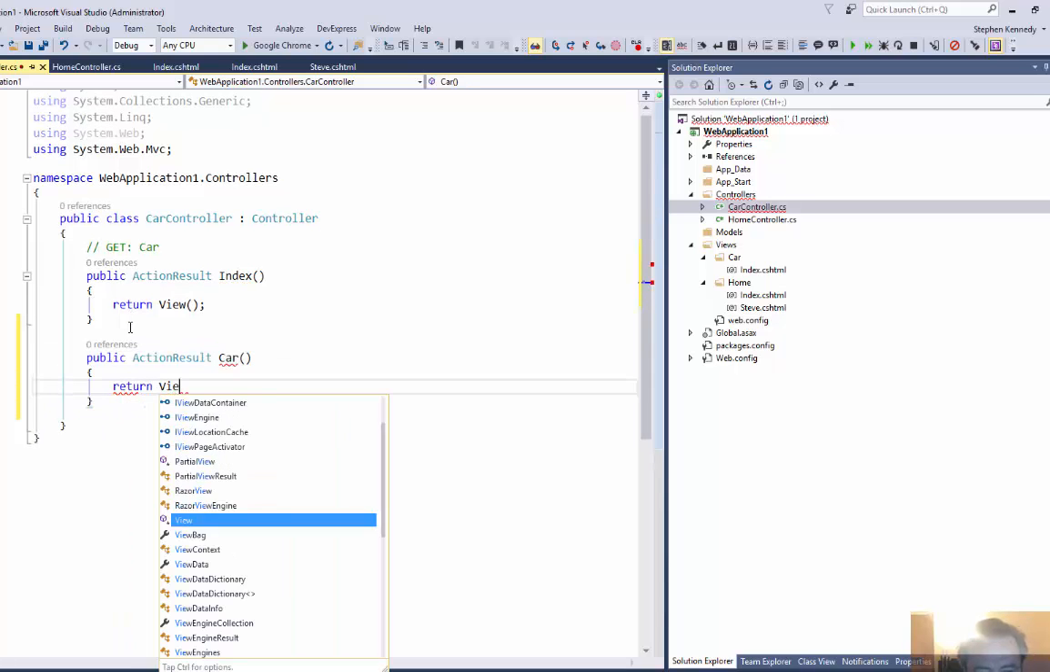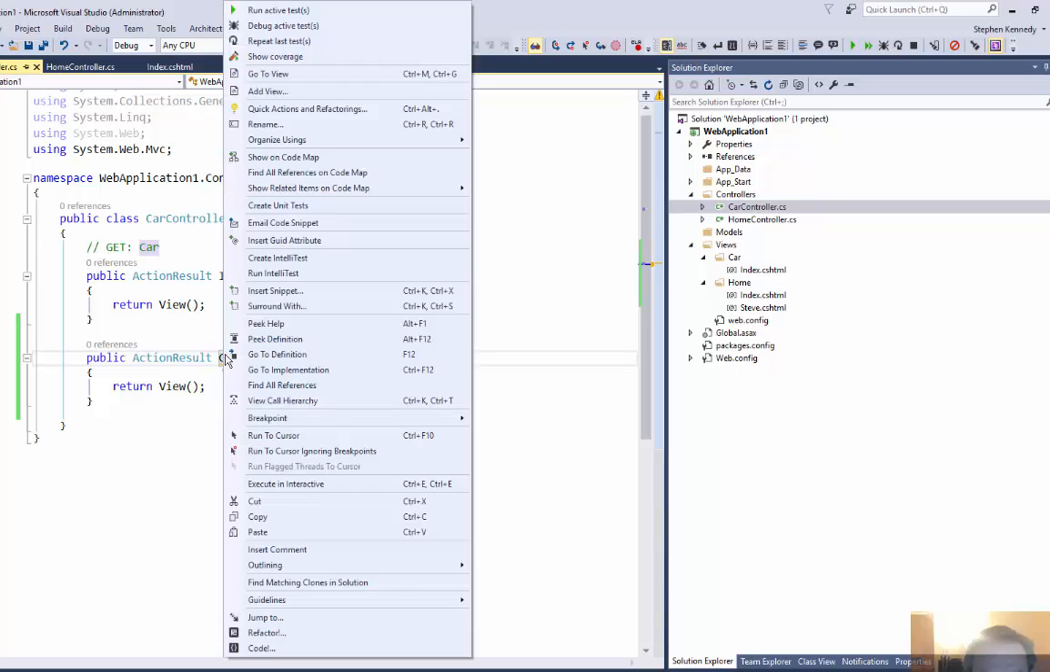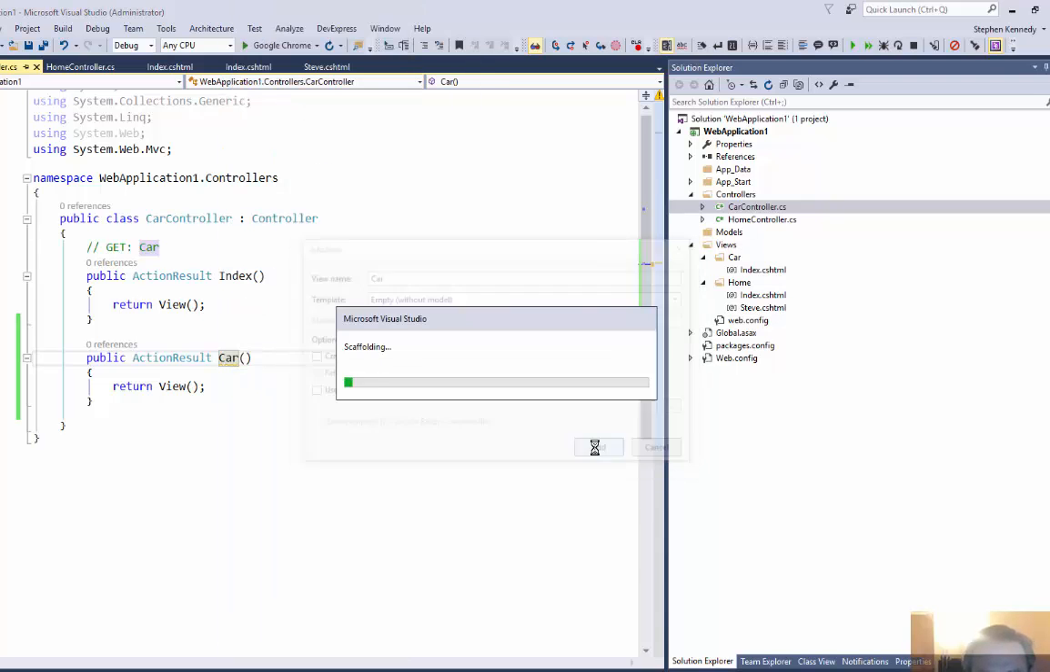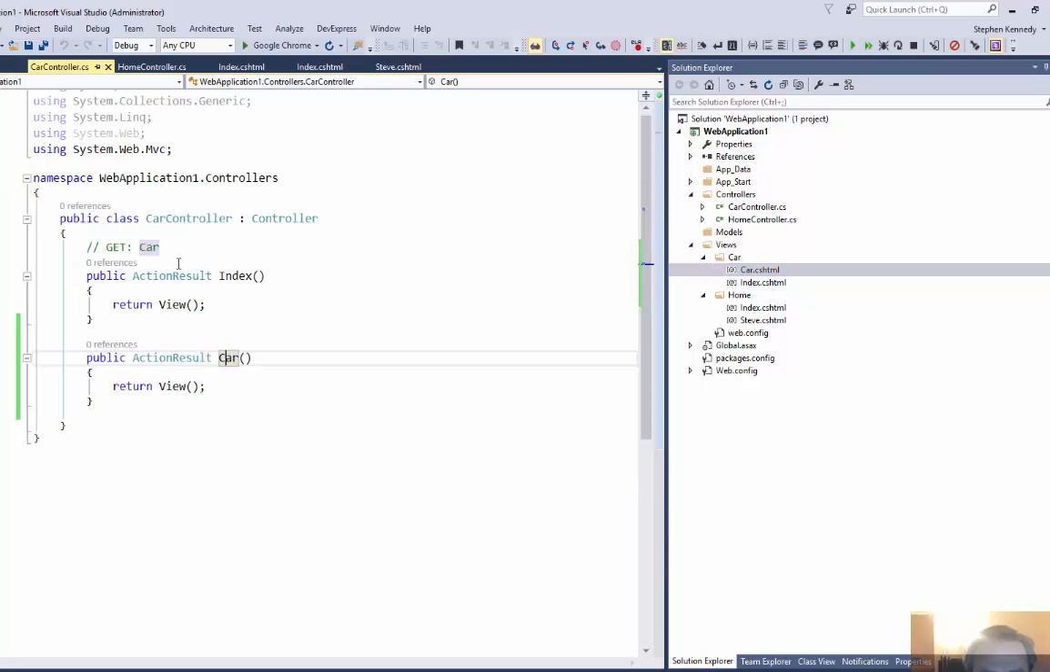This is saying I'm returning the view. I'm not sending anything to that view. All I'm doing is saying I'm associating this car function, this car method, with a specific view. So I'm going to right click on it. I'm going to click add view. I'm going to click OK. And it's created under the car folder over here, a car.cshtml. This is the associated view with the car controller's car function. Hopefully that gives you a quick definition of how a controller and an associated view are created.